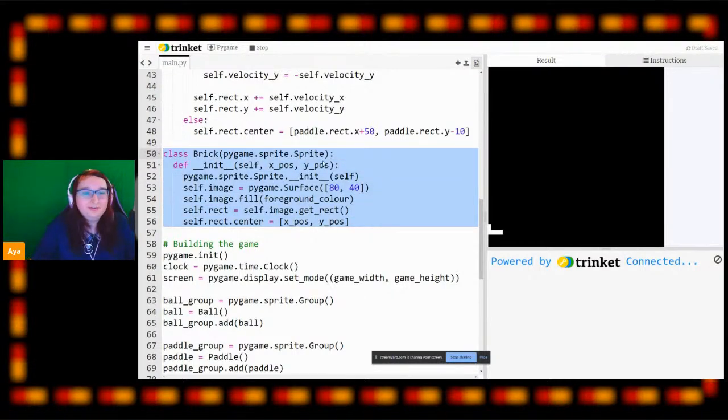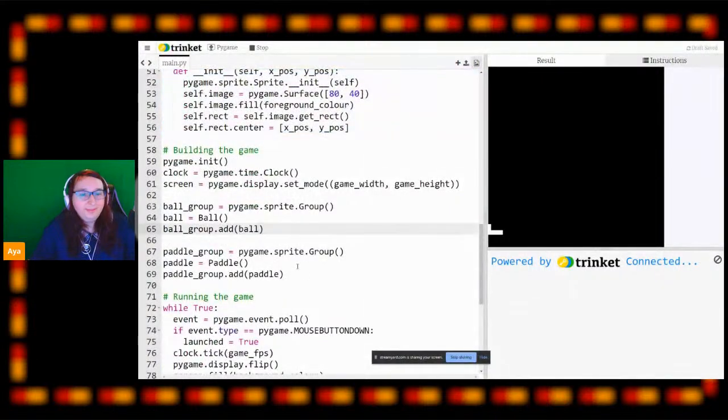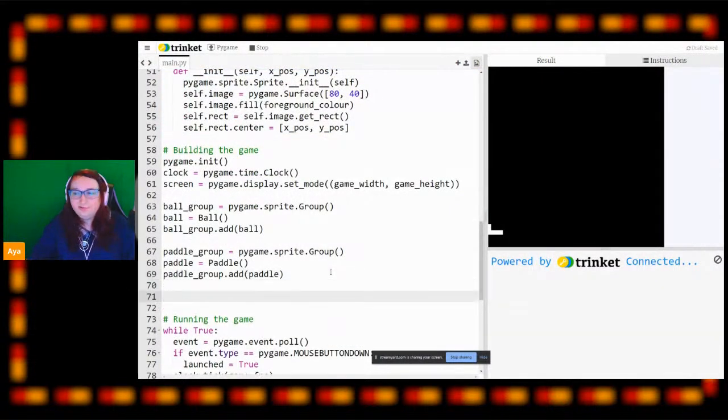It's fantastic. So in our building the game section now, we need to make our bricks appear on the screen. So we're going to do that by just making, of course, first of all, a brick group. We've done this before.